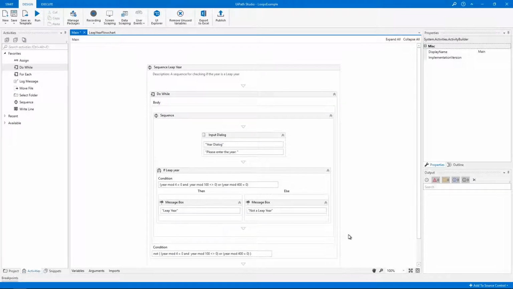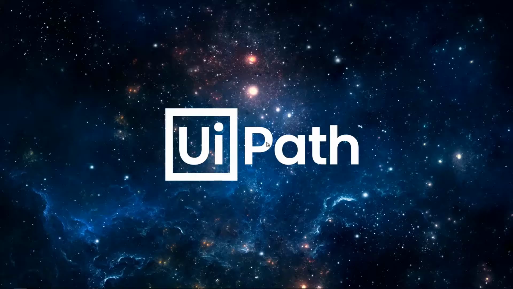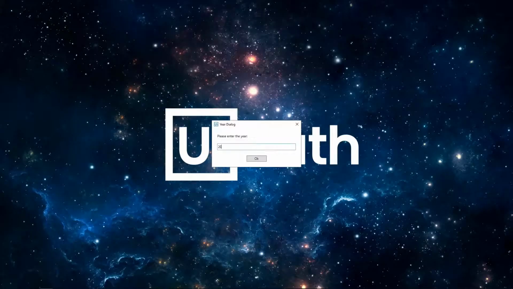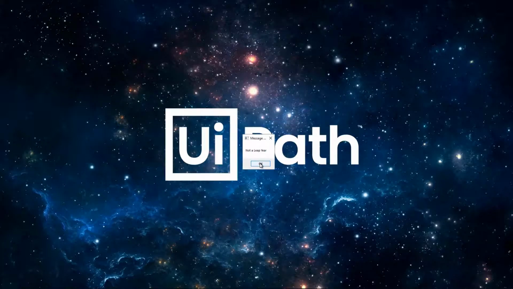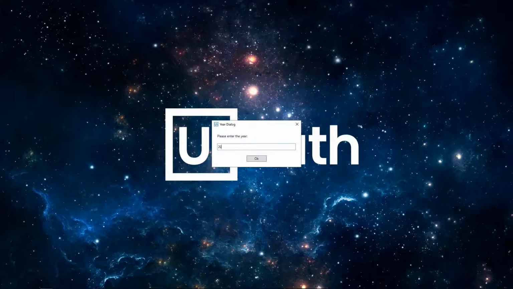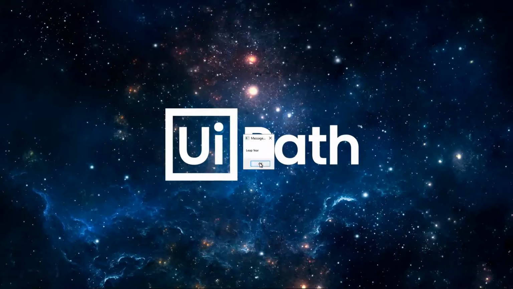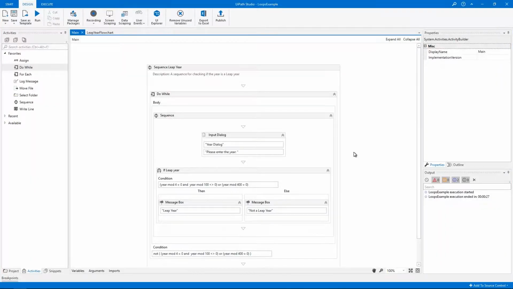Remember the example that we've used in the if statements lesson? Let's turn it into a repetitive process. We'll build a sequence workflow that asks for a year and checks if it's a leap year. If it's not, it displays a message and then asks for another year. Once it gets a year that is a leap year, it prompts the user, exits the loop, and stops.